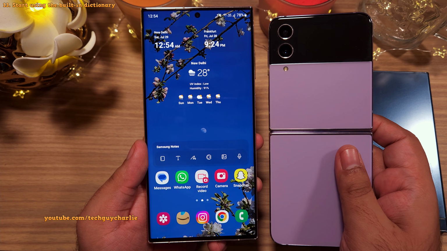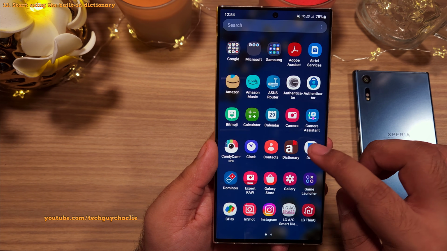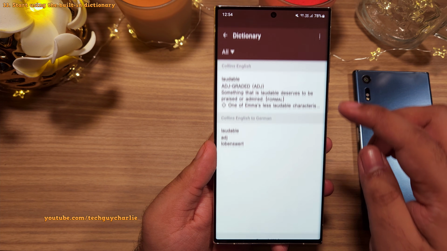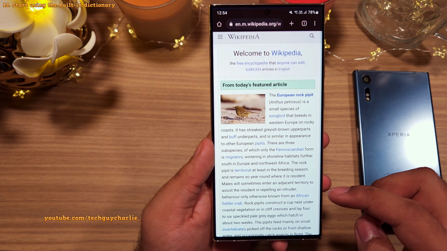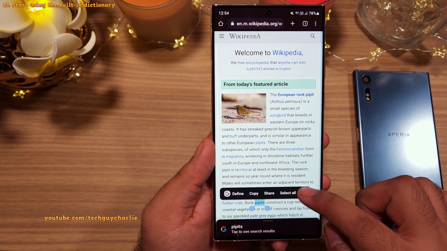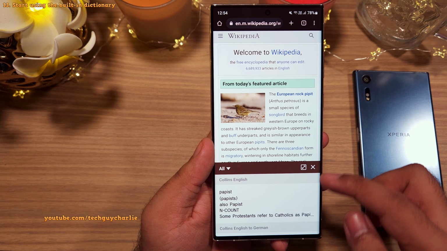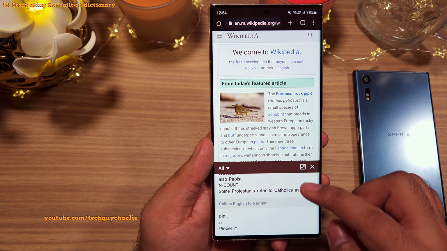Samsung smartphones have a built-in dictionary and a word translator that you can use to find out meanings of words. You can use this feature while browsing the web. Just keep your finger on the word and then select the dictionary option, and it will show you the meaning and the translation of the selected word.